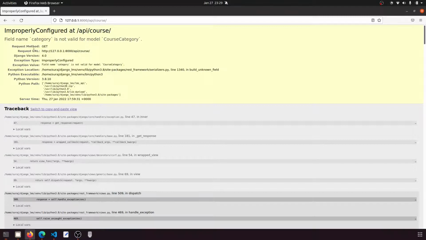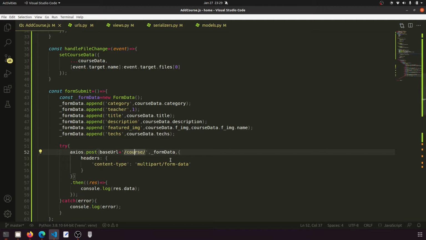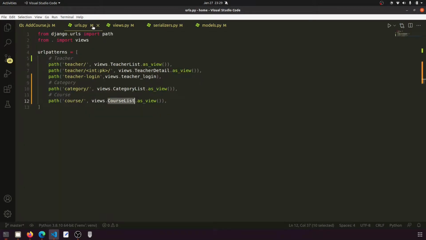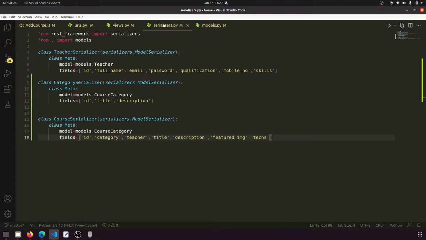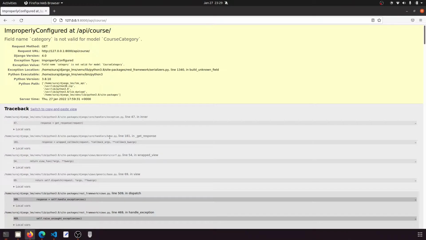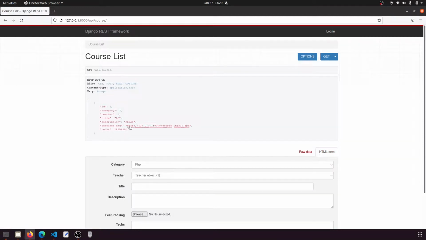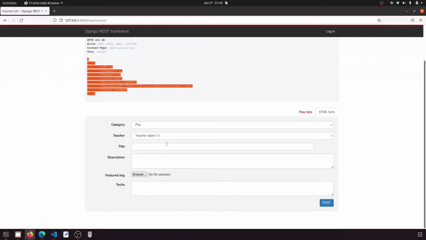So let's say course. This is name, field name category is not valid for model course category. Let's see what it is saying here. We are going to URL view. So here we have a course serializer, and okay, so we need to change the model. So this will be course model, not course category. Okay, so here we have a course, and you can see here we have only one course.